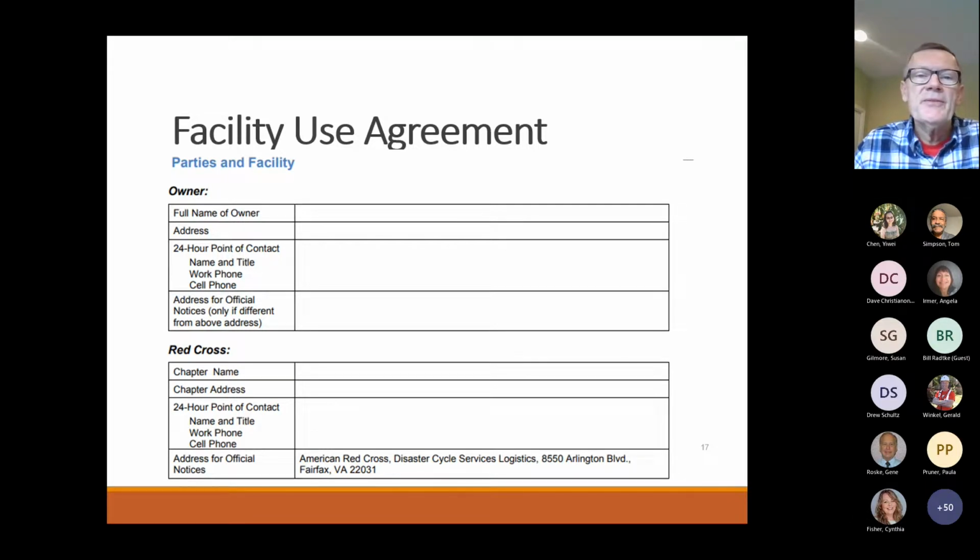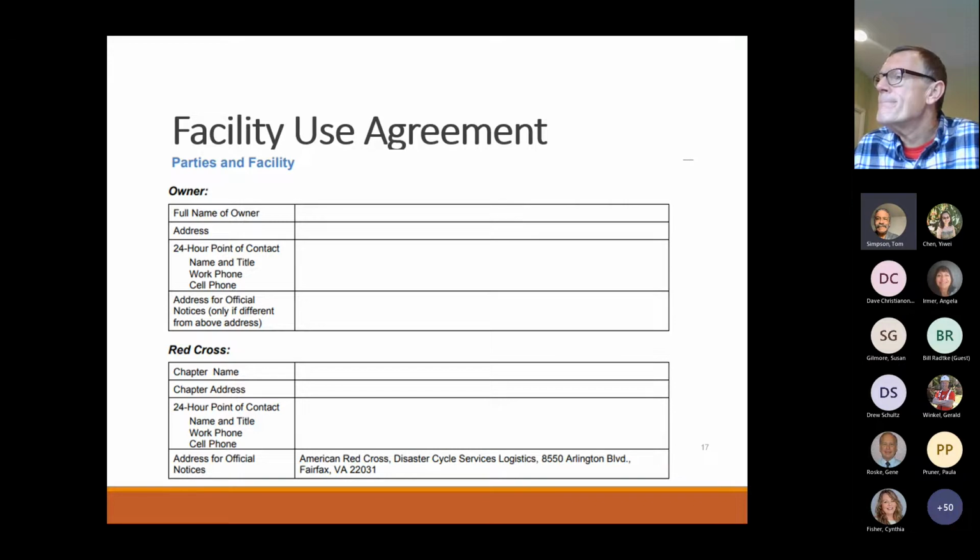So next is going to be the facility use agreement. Tom, are you ready? I am ready. Let me get my camera up here a little bit.